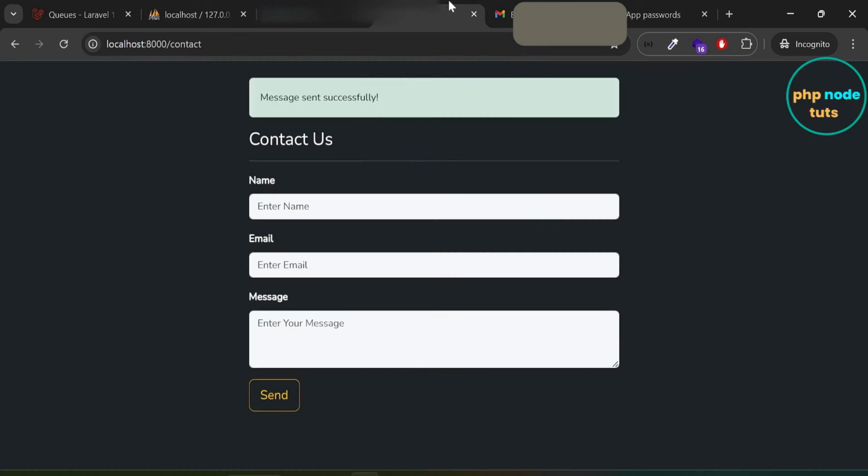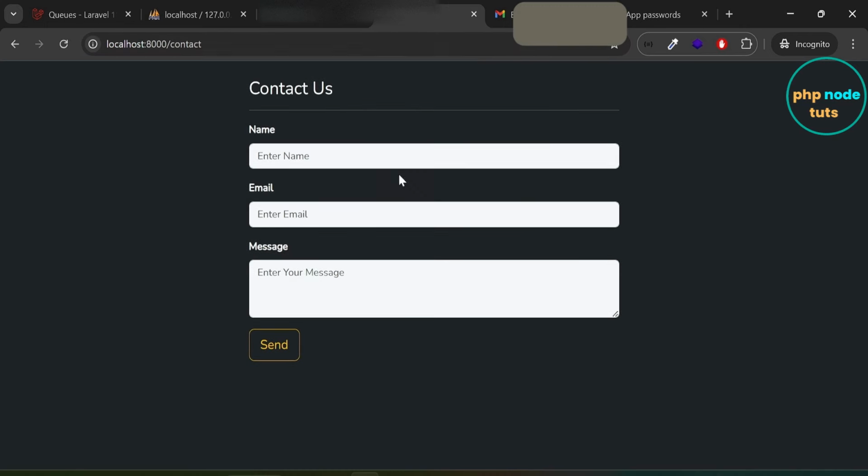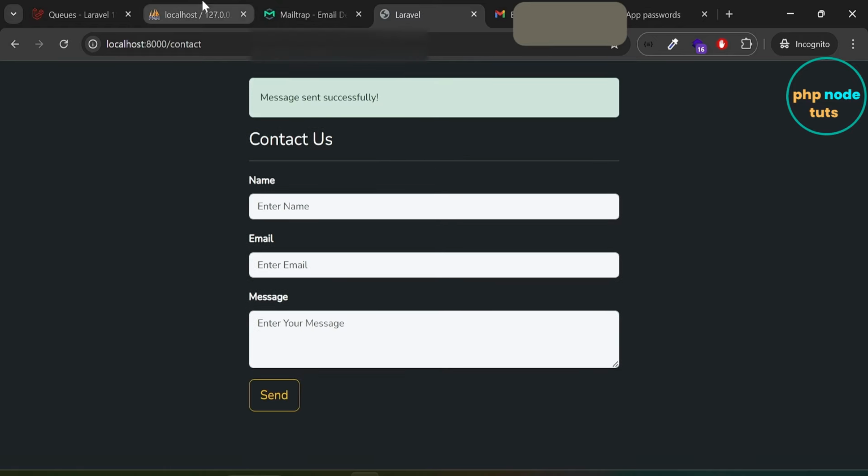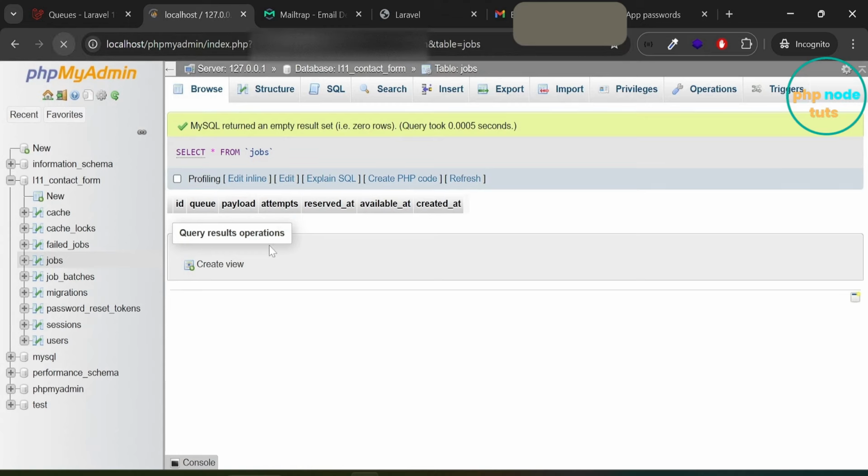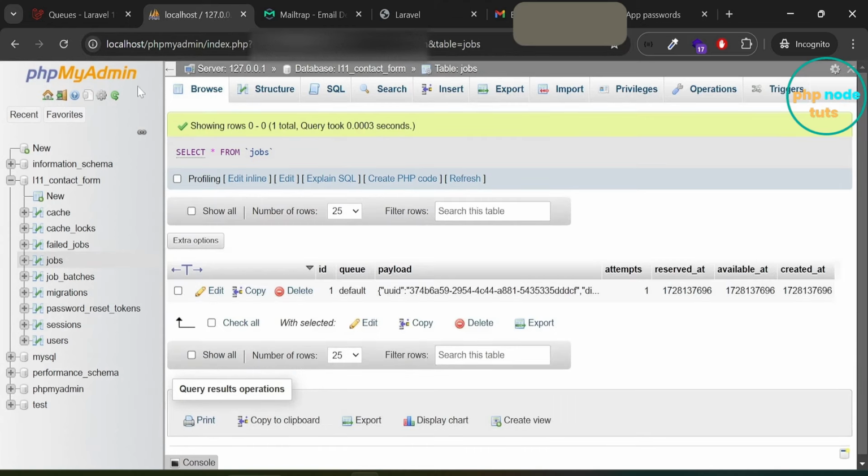Now go to our Contact Us page. Reload the page. Enter name, email, message and click on the Send button. You can see that the success message is now displayed instantly. Go to phpMyAdmin and reload the page and you will see queue details such as name, payload, etc.